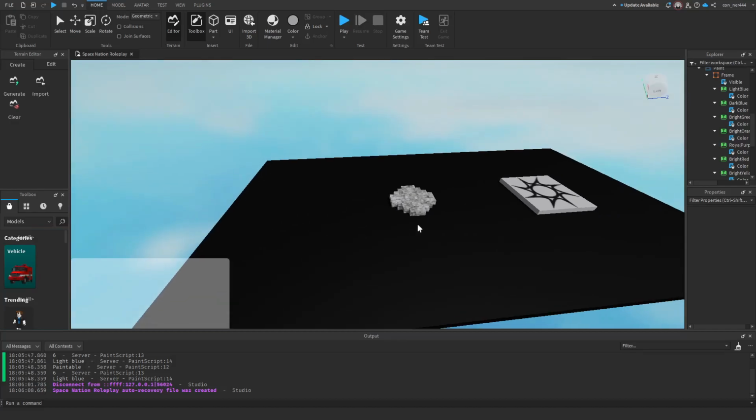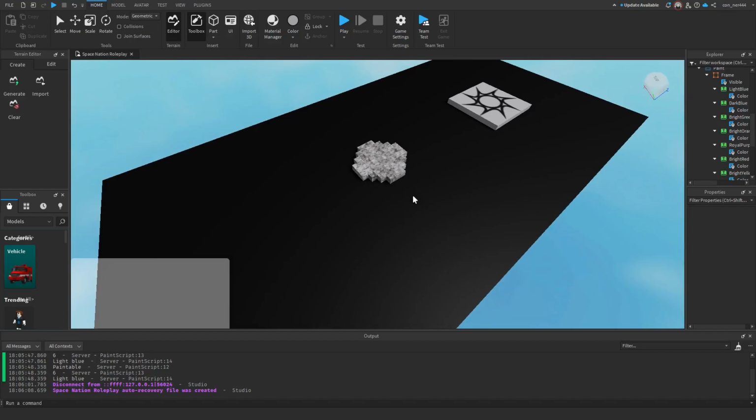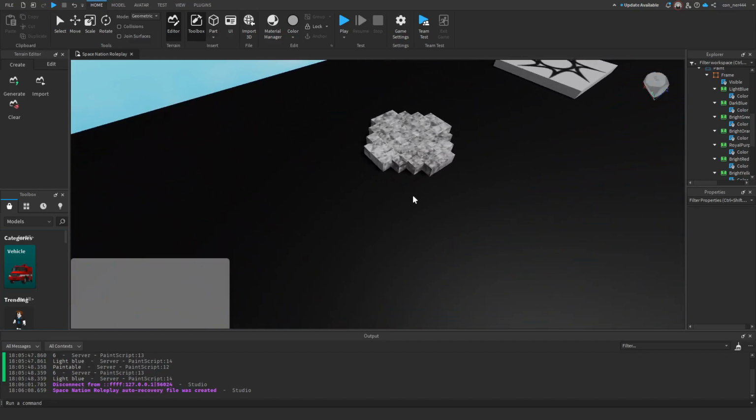Alright, I realized I was gonna say I made this, but then I never did. So, let's get to the point. Last time we went into this, but we didn't finish it. Now I have no idea why Roblox Studio is lagging.